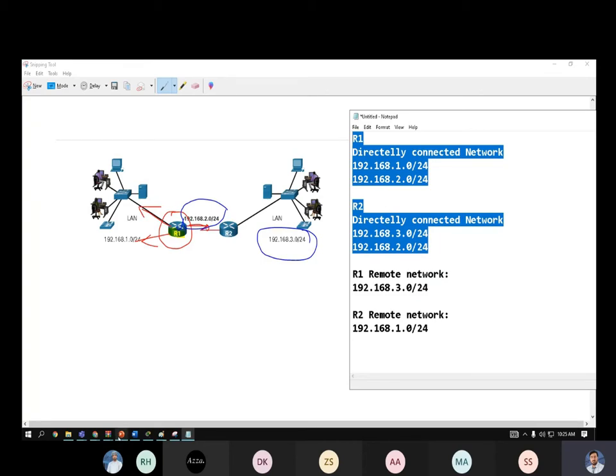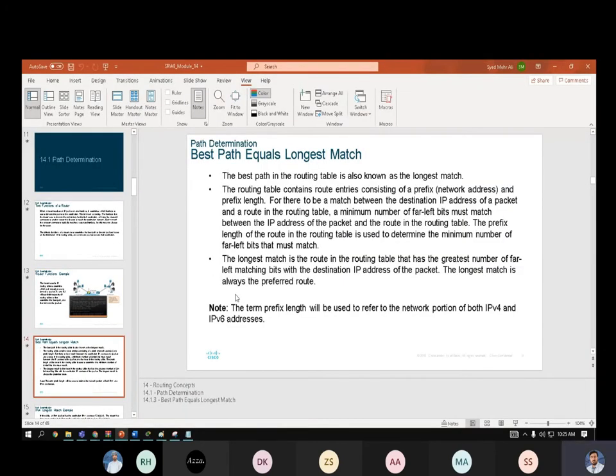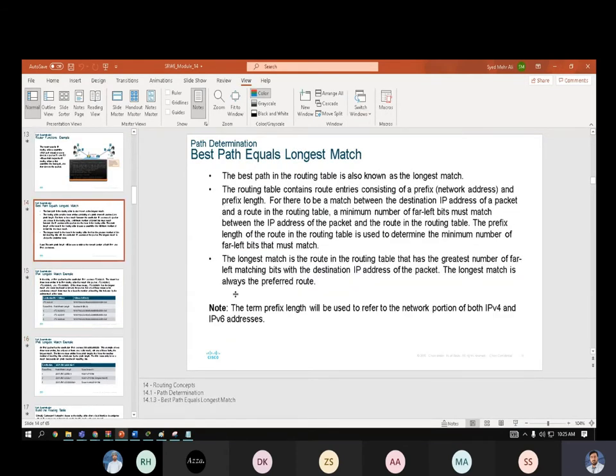Now let's go to the best path, longest match. Best path longest match means the best path in the routing table is known as the longest match. So the longest match is your prefix. It consists of the prefix. If you see here, the routing table contains routing entries consisting of prefix notation.